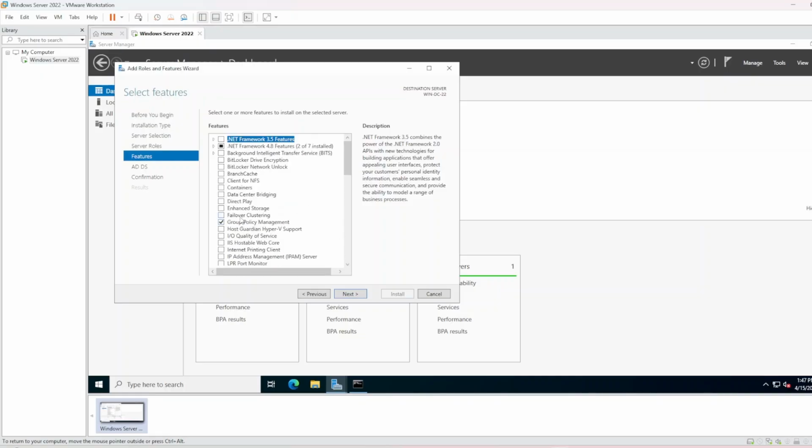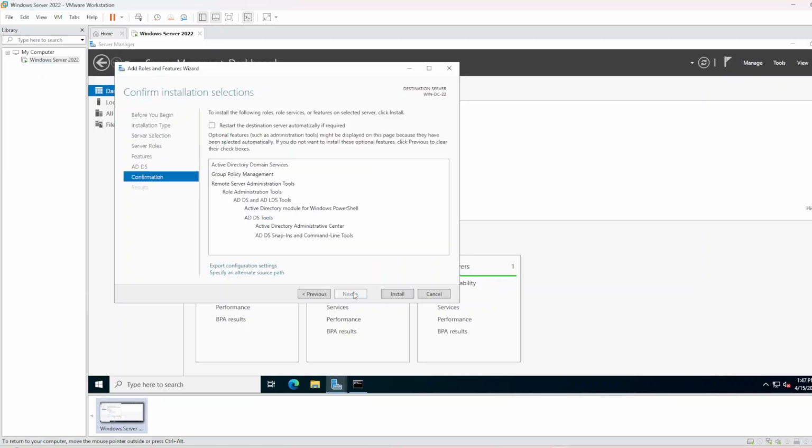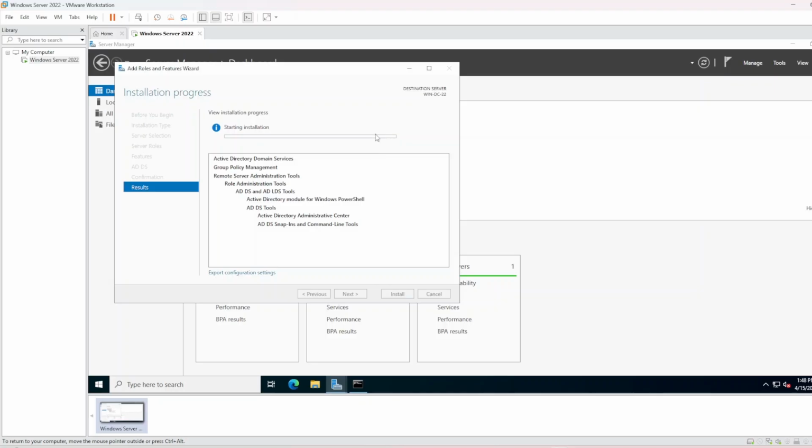Just make sure that this is checked. It usually is by default, but if it's not, just check it and hit next, next. Restart the destination server, so yeah, you can check this. You can restart it automatically when necessary.